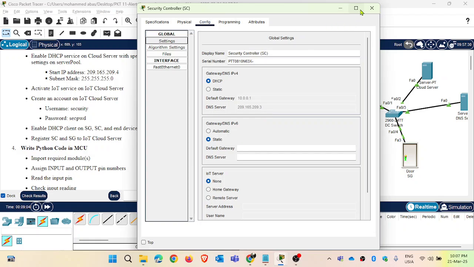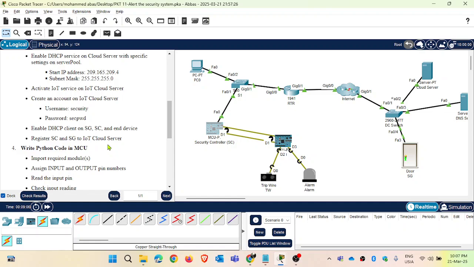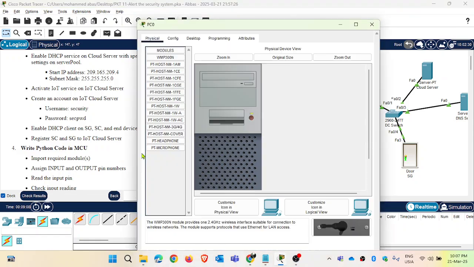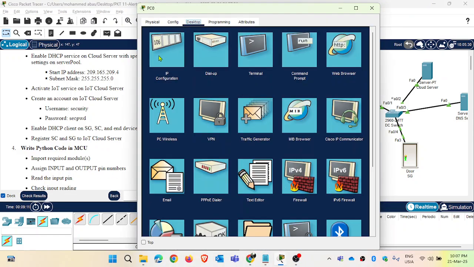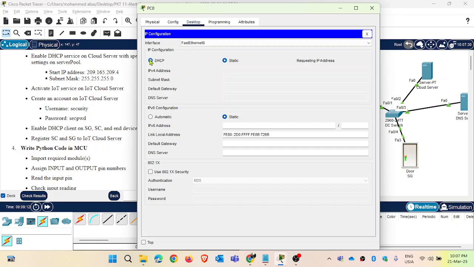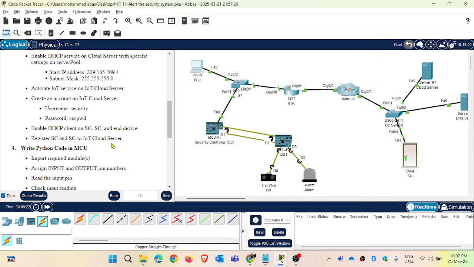Okay, right. Close it. Then similarly, the end device. Click PC0 and go to Desktop, IP Configuration. Click DHCP. See, now all done. See the default gateway and DNS, all are coming. Okay, the DHCP request is successful. Let's close. Okay, fine. So up to this level is completed. Okay, what is the next step?